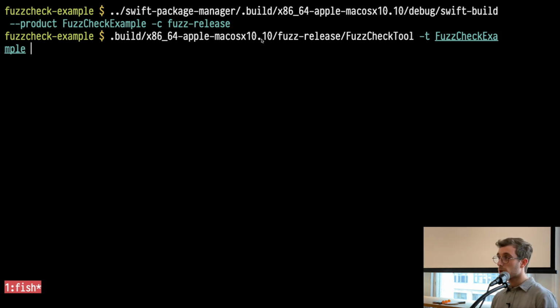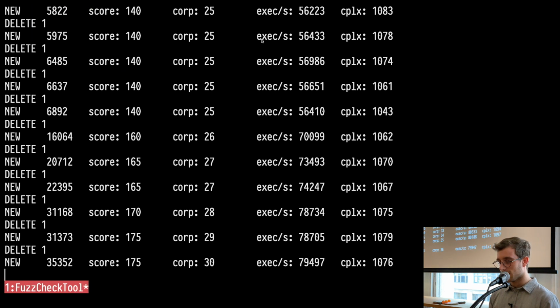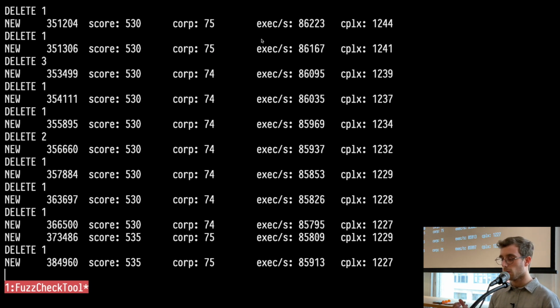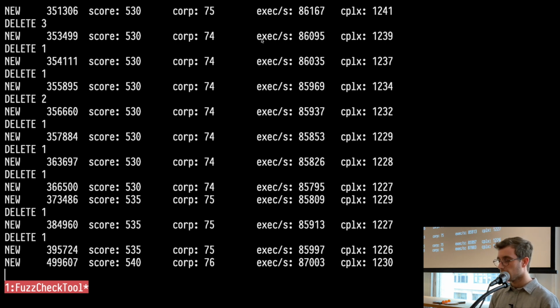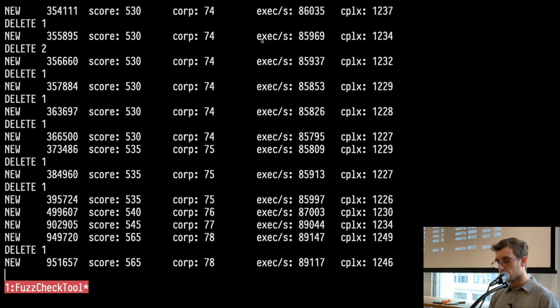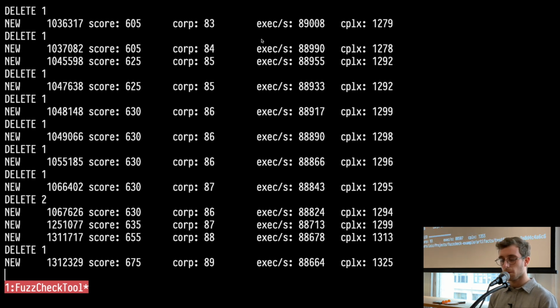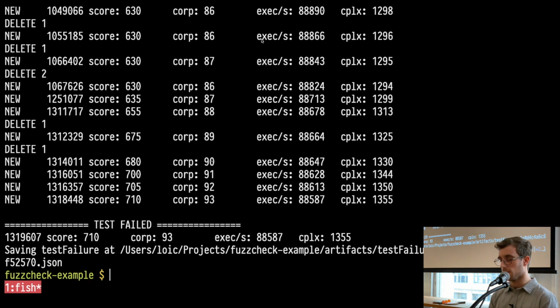Fun fact, this process is not deterministic. And there's also a huge variance in the time that it takes to find the input. So let's hope that it's quick. It's just going to print updates about the number of inputs that it found, the total code coverage they detected, and a few other things. And let's just wait until it finds something. I think it should be fast. Yeah. So there it found a test failure.